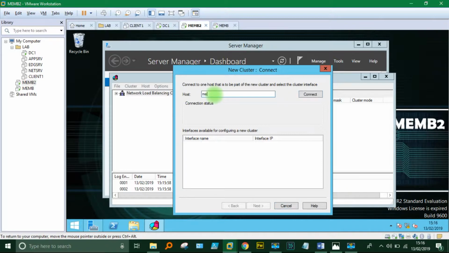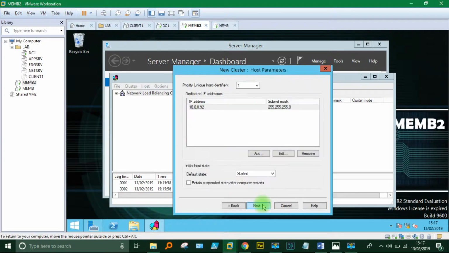So I'm going to add this very machine as part of the top of this cluster. This is MEM2, and if we click connect, we will see the network adapter from MEM2. Now, Microsoft do recommend using 2 network adapters when using network load balancing, and there are very valid reasons for that. But in a lab environment, you're okay just to choose the one at the moment.